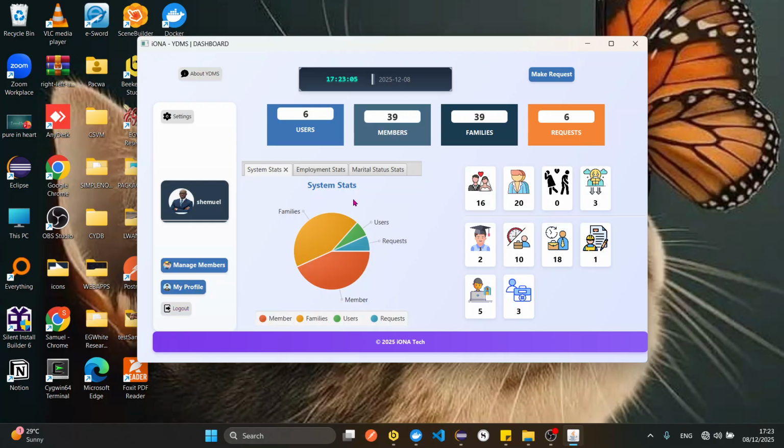However, we see a pie chart here. The first part here is system stats, and this is a summary on a pie chart of these four cards up here: the users, the members, the families associated with these members, and then the requests which have been made through this make request button.